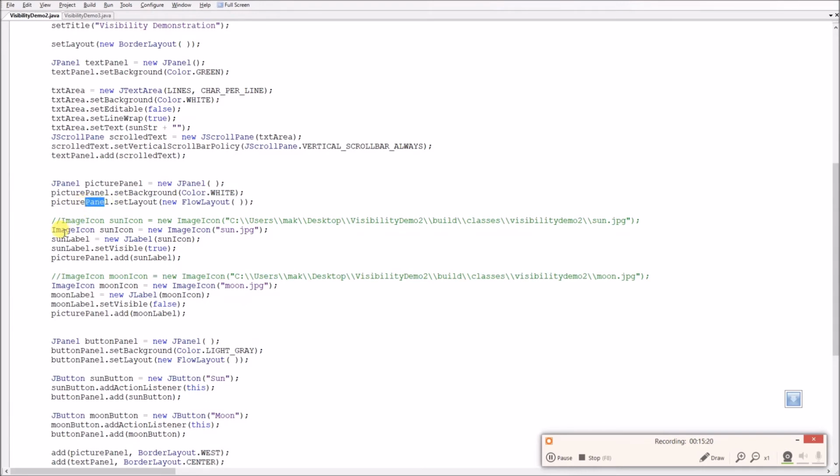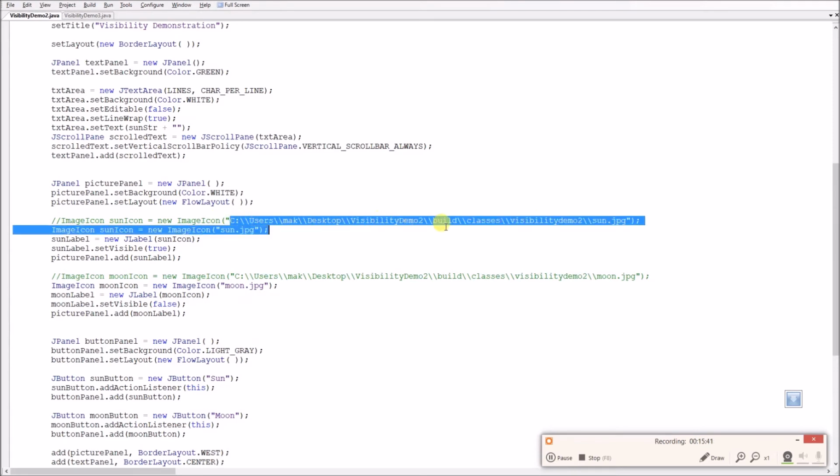Now there are two ways here. One is written as a comment, that you can specify the absolute path of the image. For example, we create the object of the class ImageIcon, and we call this object sun icon. We write the equal sign and the new operator, then again we write the class name, and we specify the complete path, the absolute path of the sun image.